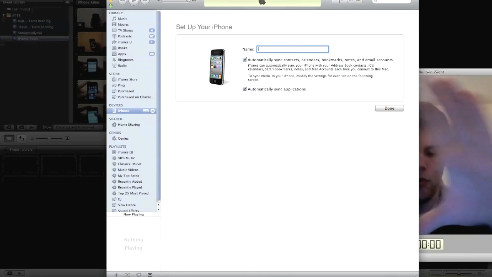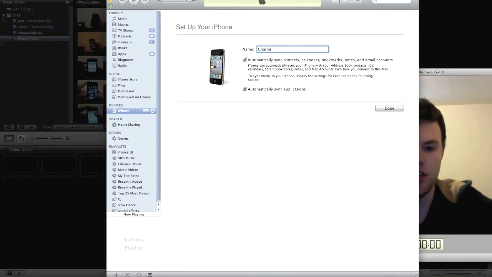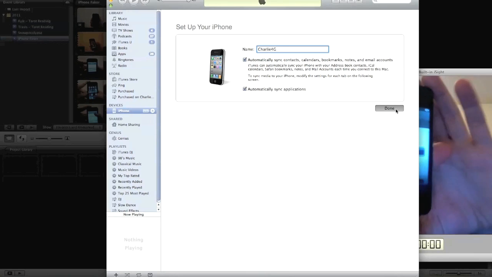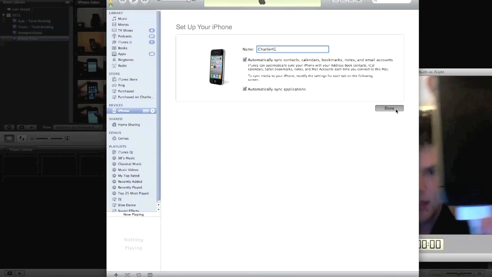And I'm going to name this what I want to name it, and I'm going to name it Charlie 4G because, well, that's what I always name my phones. Sync calendars, sync activations, whatever. I'm going to hit done. And it's going to do its thing.